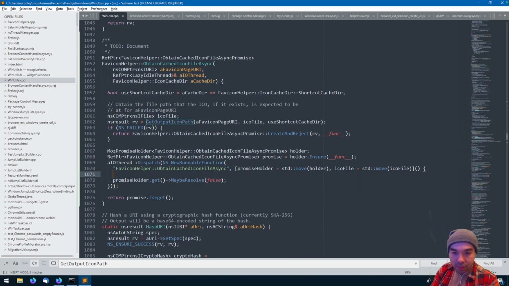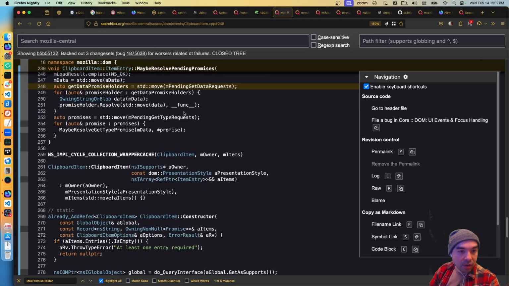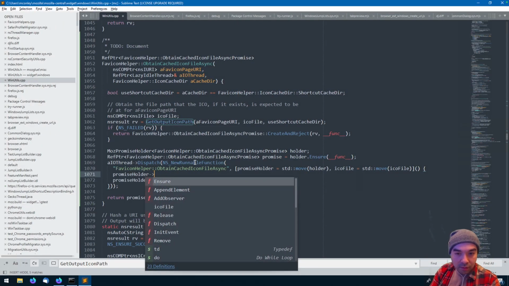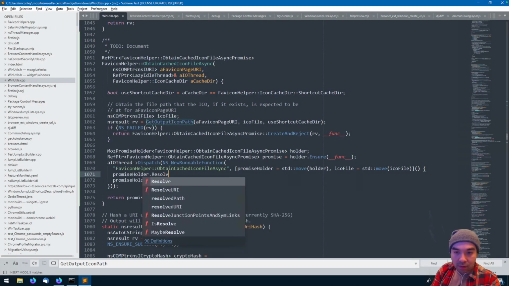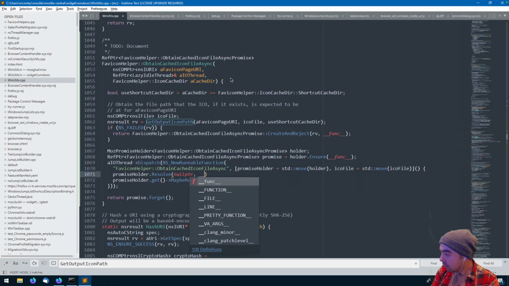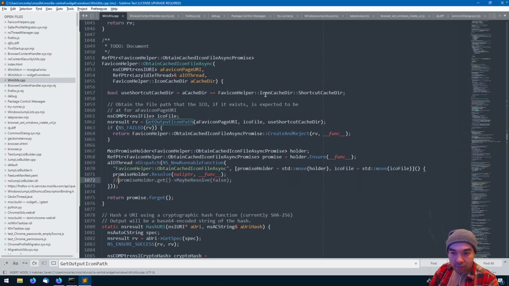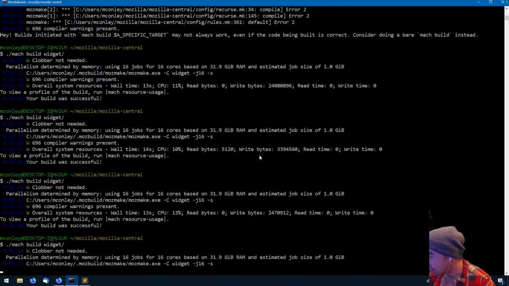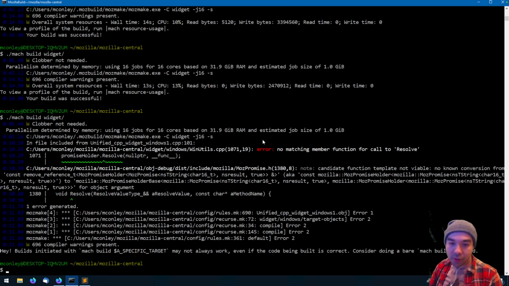And then I'm just going to say, yeah, promise holder, let's resolve, dot resolve. Null pointer func. Can I do that? I don't know. Let's see if it builds, but you can pass a COM pointer, nsIFile, across threads. Okay. I don't believe you can access it concurrently from multiple threads. Okay. Well, good, because I don't want to. I don't want to access it concurrently.